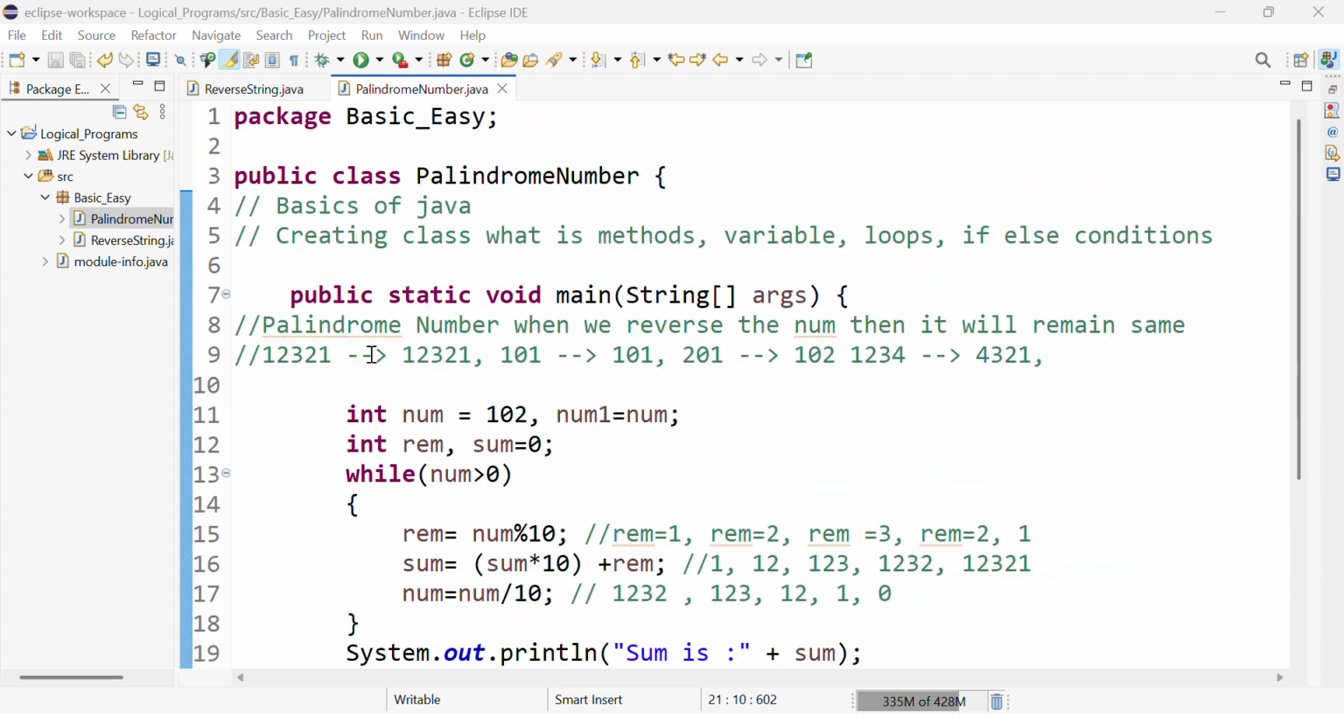A palindrome number is a number that, when we reverse it, remains the same even after reversing. Then that number is referred to as a palindrome number. For example, we have the number 12321. When we reverse this number, it remains the same, 12321. Again, for the next example, 101, when we reverse it, it will become 101 only.